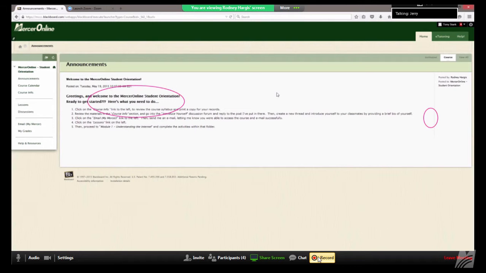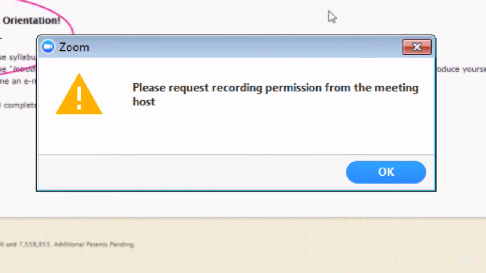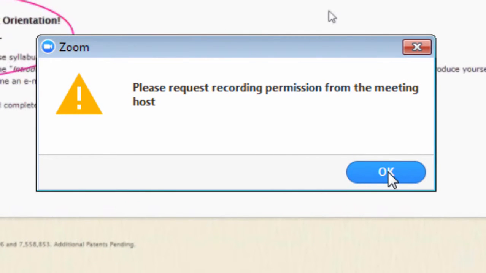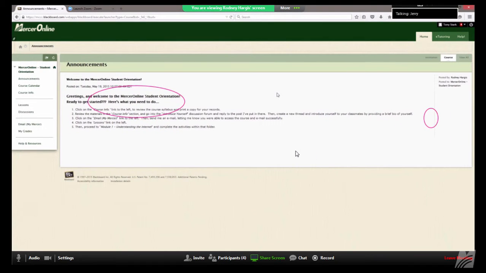So at this point, for instance, if Jerry clicks on record, you see that he has to request permission before he can do it. And once the permission is granted, then it will be able to record, and Jerry will actually download the file onto his own computer.